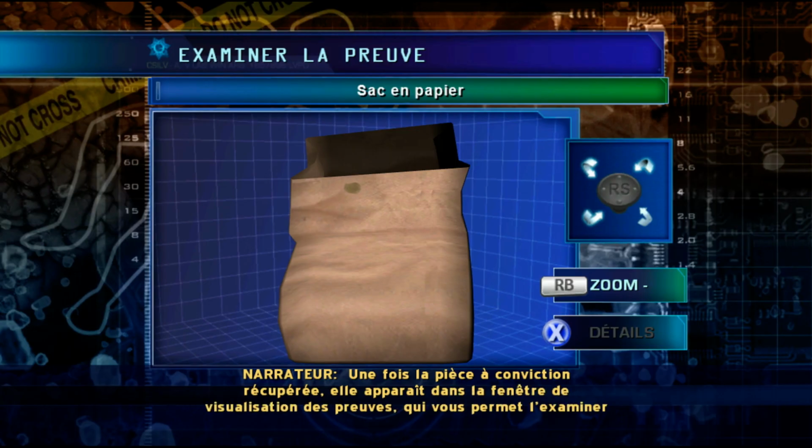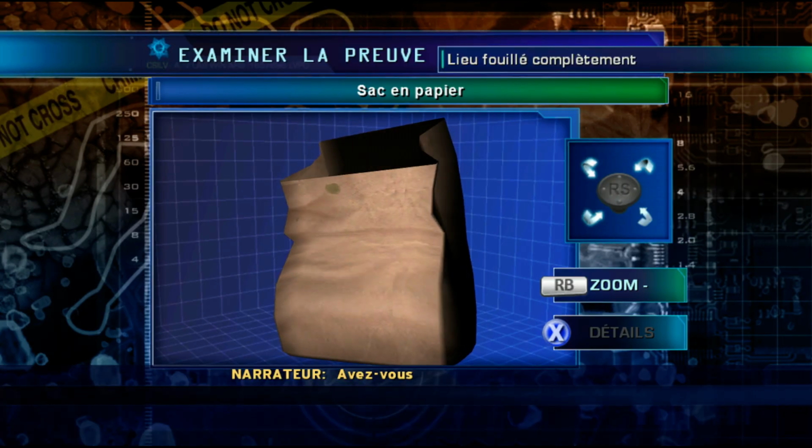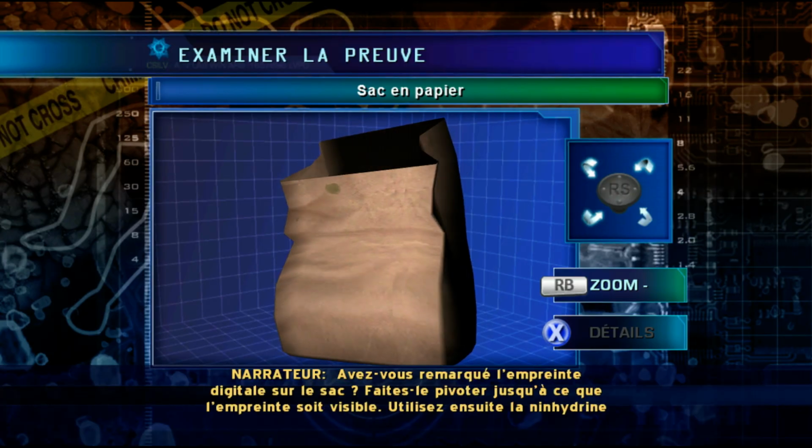When you've collected a piece of evidence, it appears in the evidence viewer. Here you can inspect your evidence for additional clues. To rotate your evidence, use the right stick on your controller. Did you notice the fingerprint smudge on the bag? Rotate the bag until you can see the fingerprint.